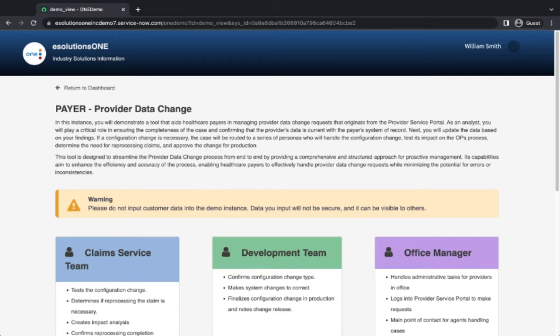If a configuration change is necessary, the case will be routed to a series of personas who will handle the configuration change, test its impact on the ops process, determine the need for reprocessing claims, and approve the change for production, streamlining the provider data change process from end to end by providing a comprehensive and structured approach.